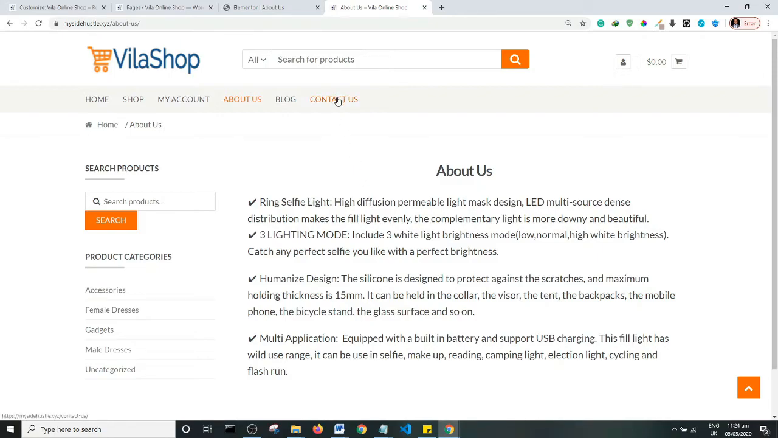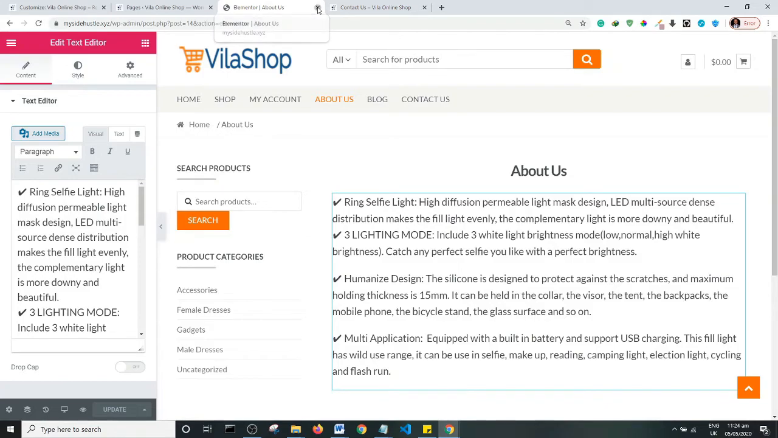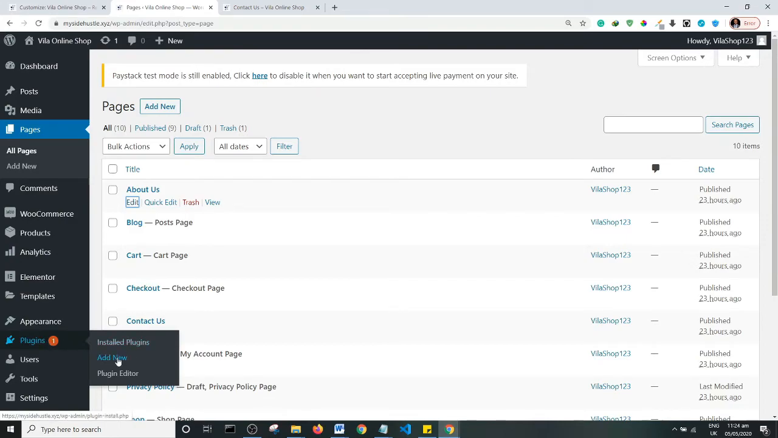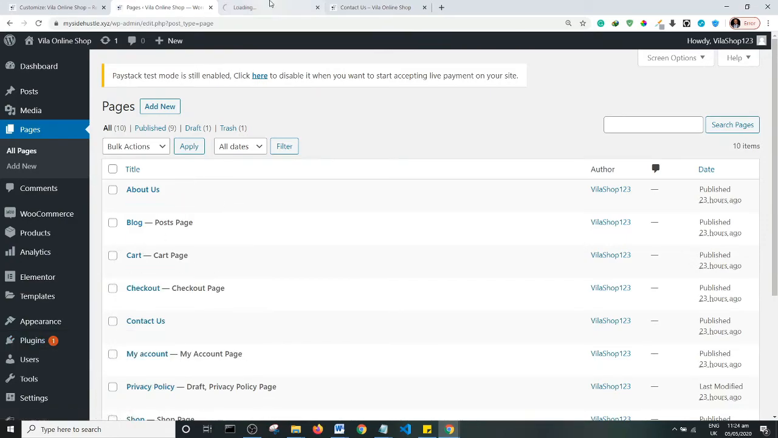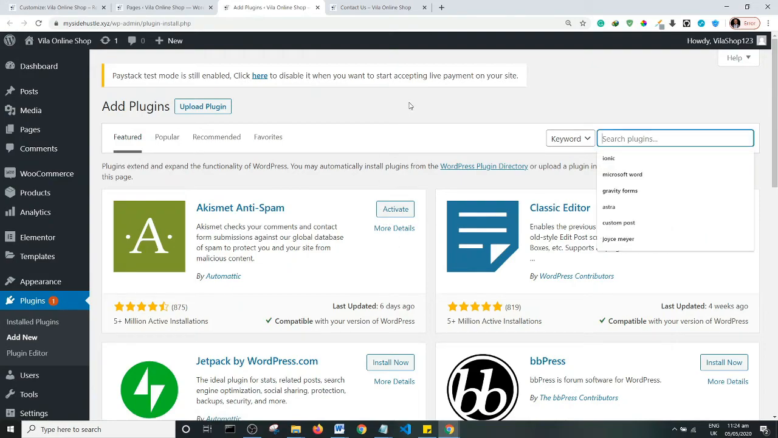So the next is our contact us page. Our contact us page is also blank. So I'm just going to close this about us page. For the contact us page, first off, I'm going to install another plugin. It's a contact form plugin. So I'll click on open a new tab and I would install a plugin called Formidable Form. I want to install a contact form essentially.